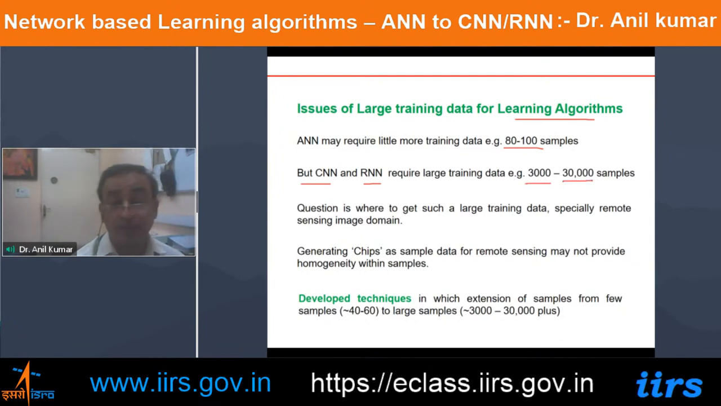That's why people talk about a large number of training images being required. The question is where to get such a large training data, especially when we are processing remote sensing domain images. We cannot get 60,000 images of the same area. That is very huge. If you get one image itself for an area, that's more than enough.